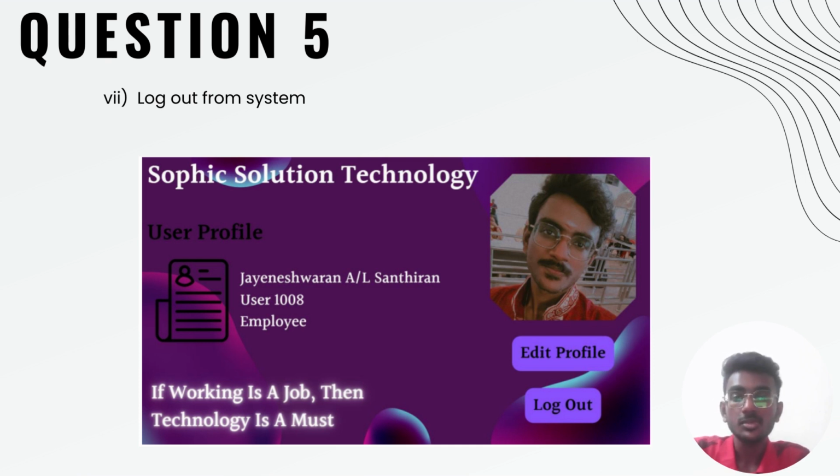The next thing will be a profile picture at the right hand side, and below the profile picture there will be an edit profile button and a logout button. With the edit profile button, we can edit the profile picture and all those important things that we want to edit in our profile, and the logout button will log us out from the system.